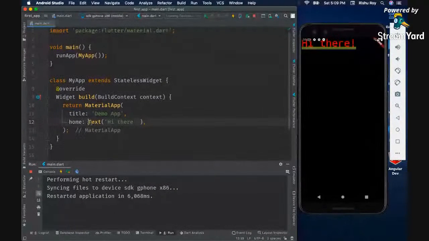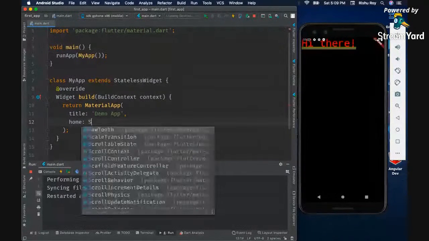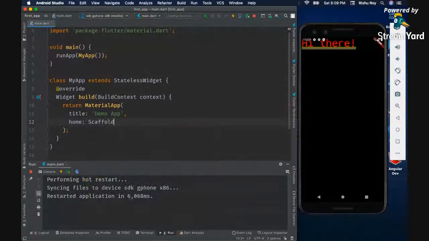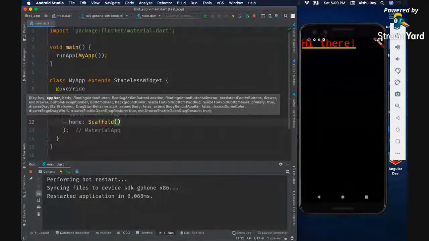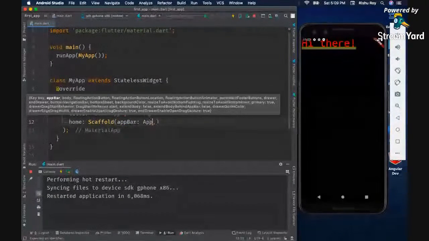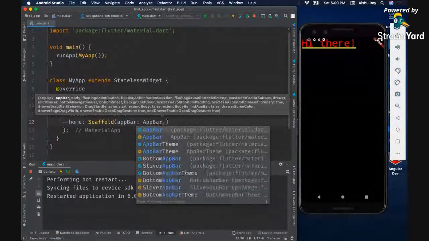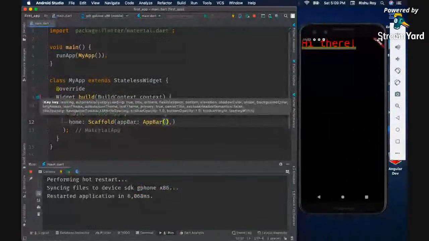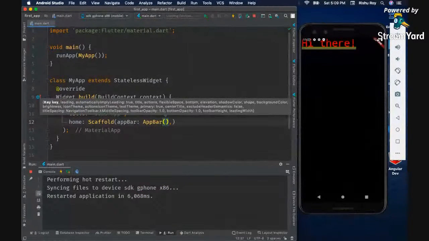So what is a scaffold? A scaffold is basically a widget that has certain properties. That is, it has an app bar, and it has a body property. So let's use a scaffold there and see how it works. In the scaffold we have the app bar property that we can use, and in the app bar we can use the AppBar there. AppBar is basically a widget that is used to lay the app bar on your screen.